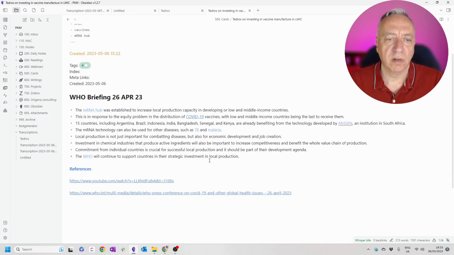Why I was particularly interested in this intervention is because Tedros pointed to the point that local production of vaccine in this case is not just important for combating disease, but it's also important for economic development and job creation. And in this regard, investment in chemical industries that produce active ingredients are also important to increase the competitiveness and benefit the whole value chain production. And commitment from individual countries is crucial to contribute to this.